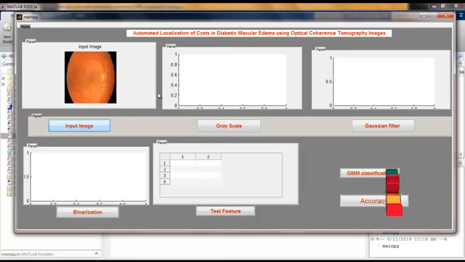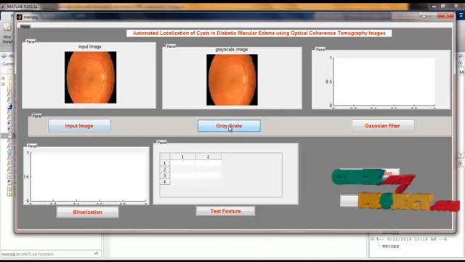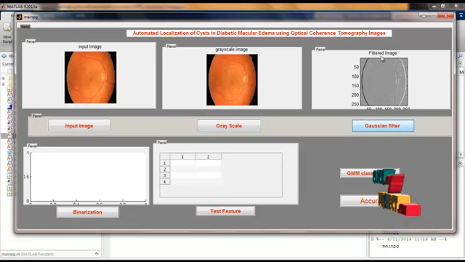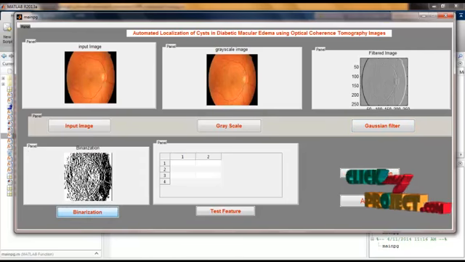The input image output is given to grayscale. The input RGB is converted to grayscale. The output is given to the Gaussian filter. The Gaussian filter is a noise reduction technique, and it removes the noise. The output of the Gaussian filter is shown in the output. The Gaussian filter output is given to the binarization technique. The binarization technique extracts the particular feature points, and the output is represented as zeros and ones.